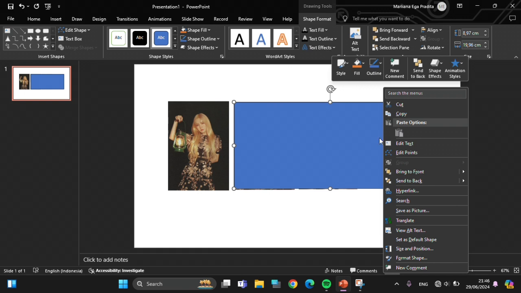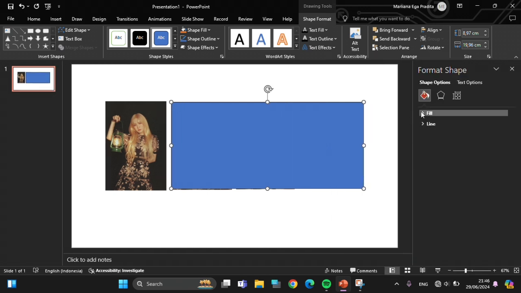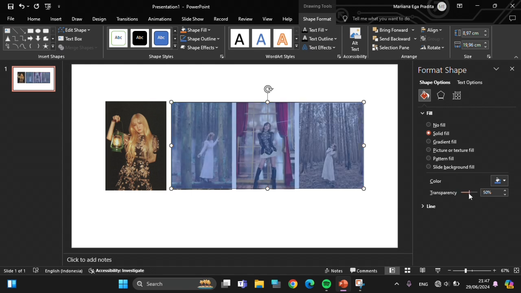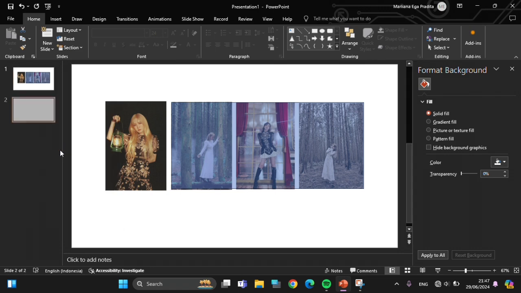We can right click and then click on the format shape. Right here, just click on the format shape and then the screen will look like this, and we have to select the fill and customize the transparency. Okay, I'm just going to make it around 50. All right, and I'm going to duplicate this slide.